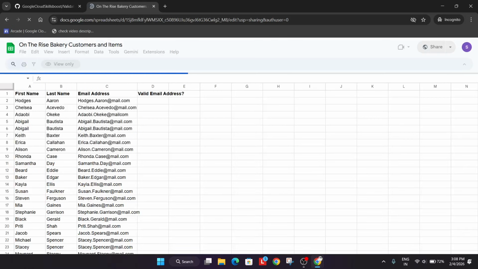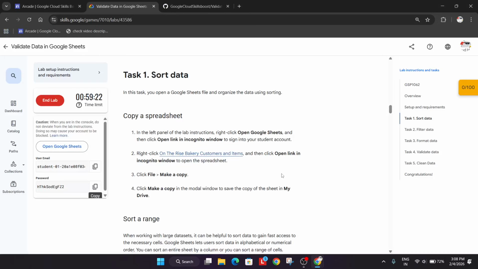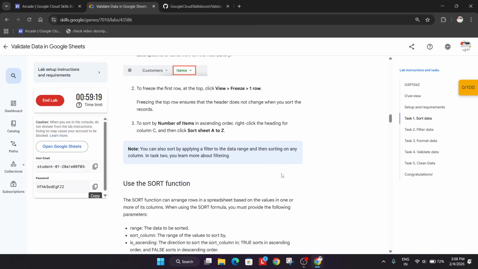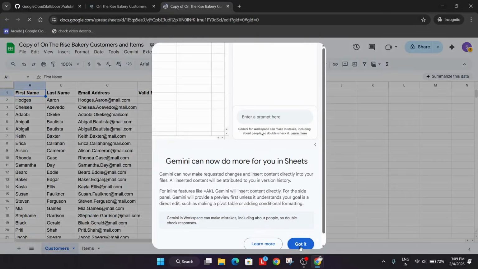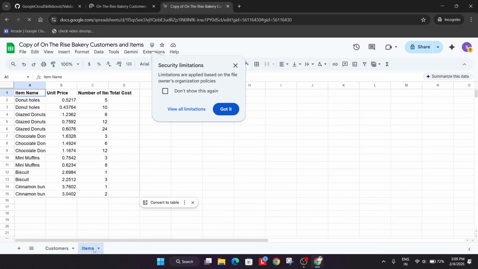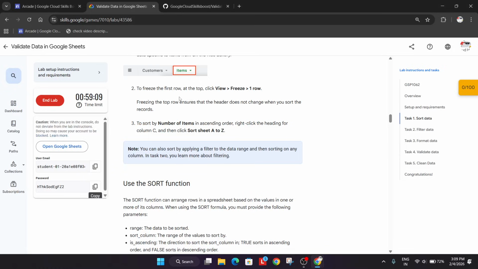Now from here, we have to click on Make a Copy. Click on this file and click on Make a Copy. Now the copy has been successfully generated. Remove this unwanted pop-up by clicking on Got It. From here, what we need to do is click on View.